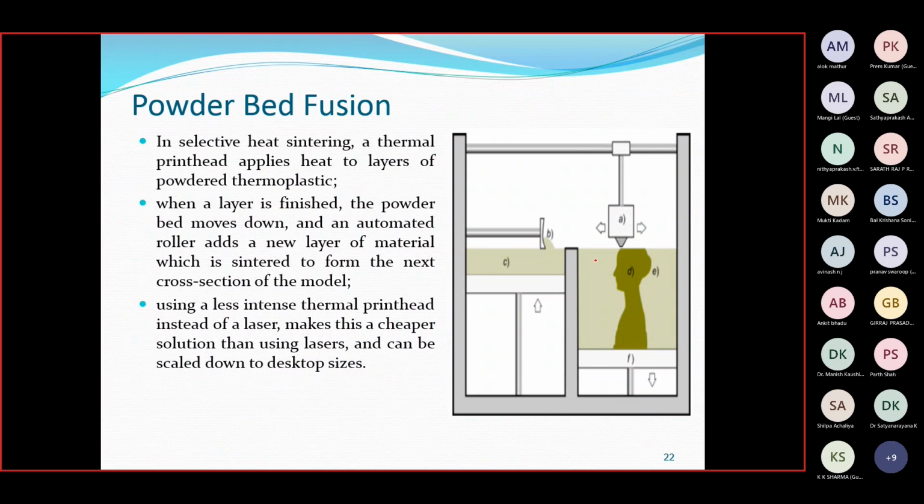So these will be in powder form, and due to melting, this portion, that green portion, the lady idol will be generated. These printers are very small. On the desktop itself you can get that printer, it does not need to be very big. So these are very small printers, and you can easily have one on the desktop.